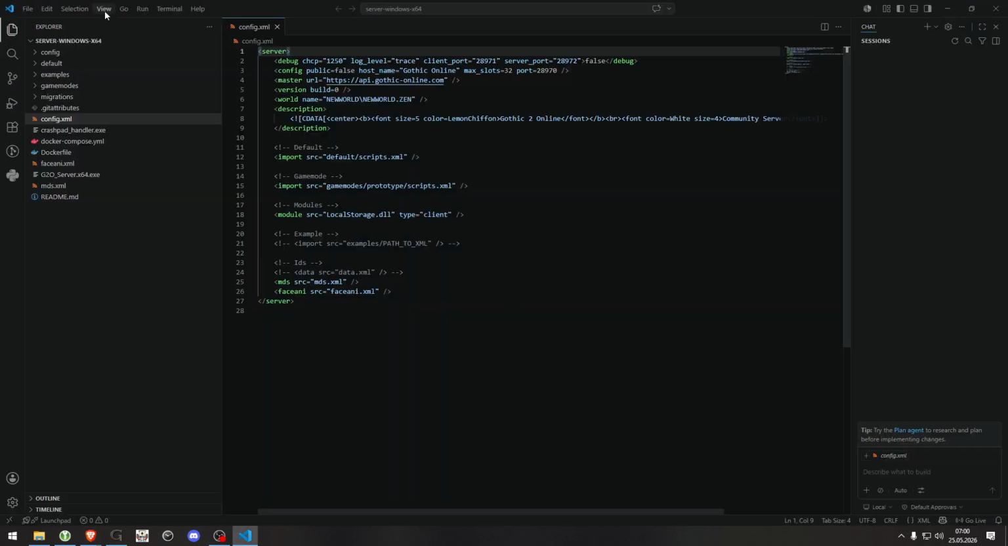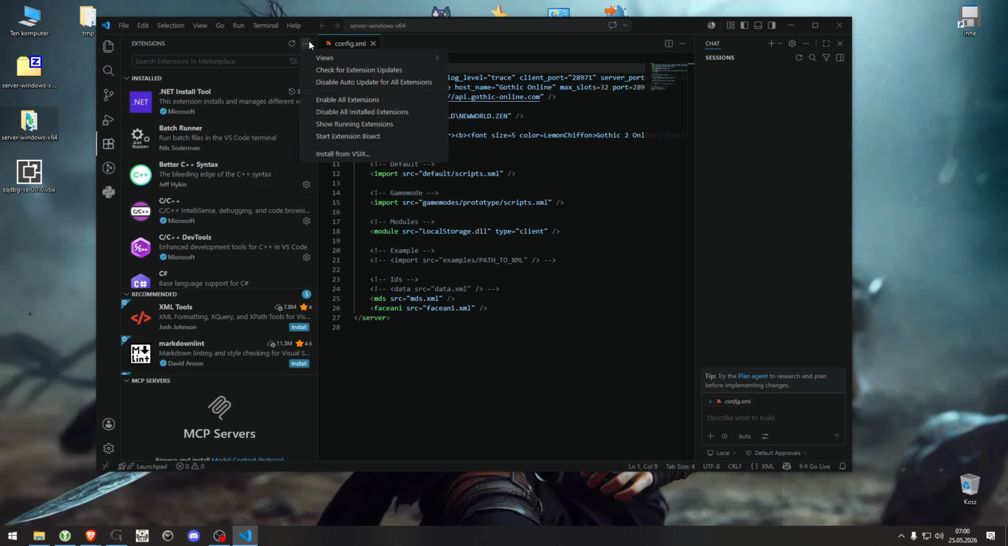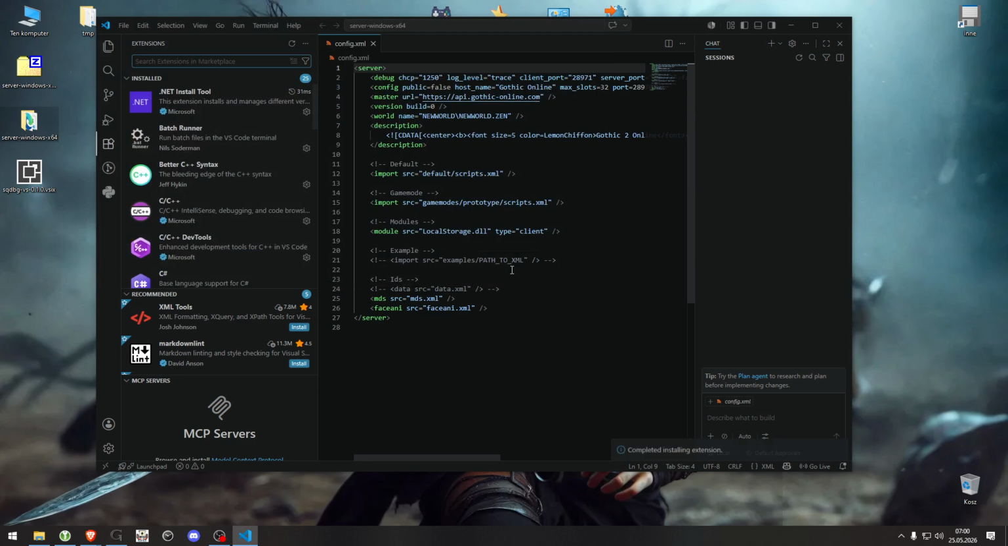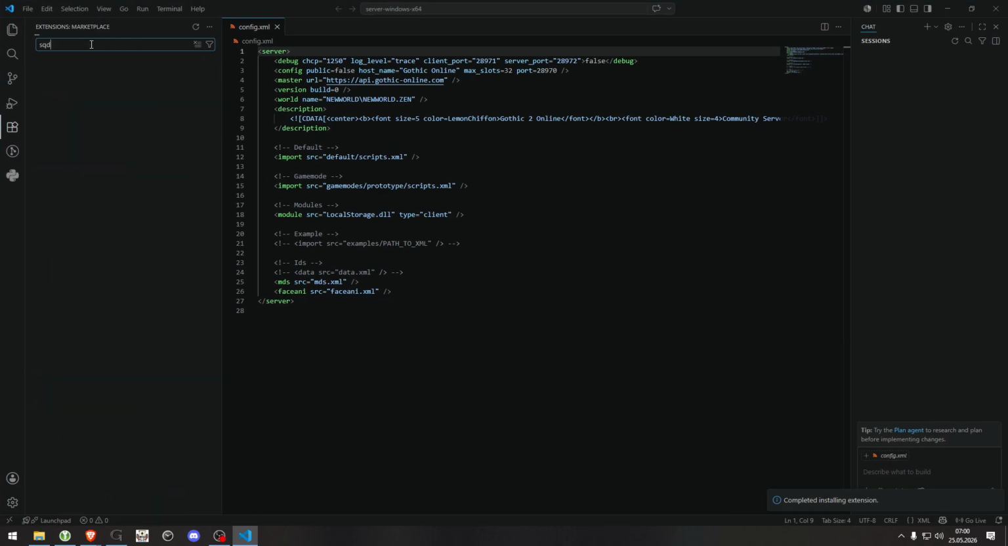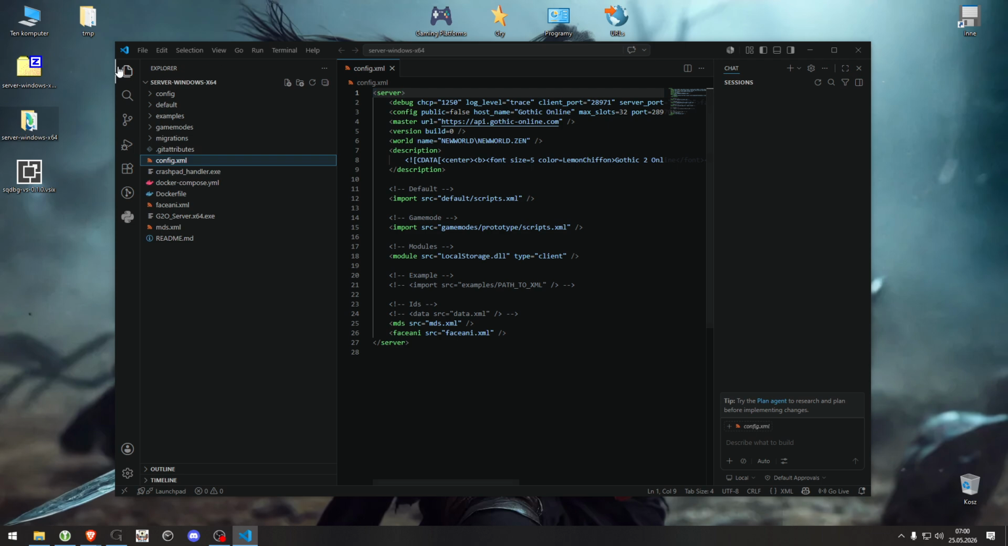Once we do that, we just need to install this extension, and we can do it, if I'm not mistaken, somewhere here. Let's see, install from VSIX, and we just need to pick this file. Okay, let's see if the extension was installed. Yes, it is installed. Now, what else do we need to do?